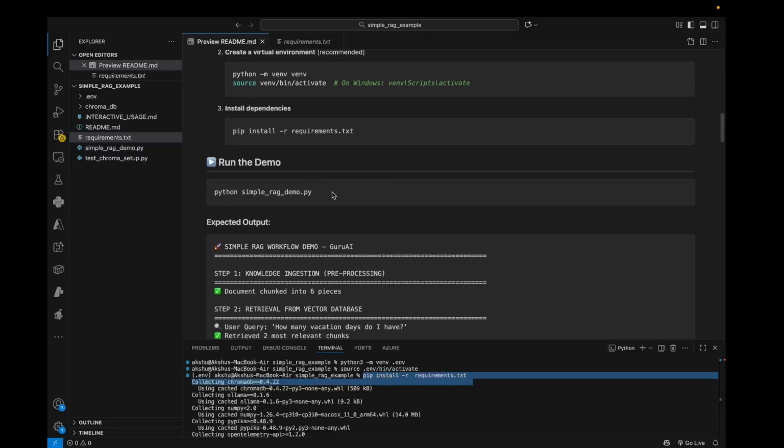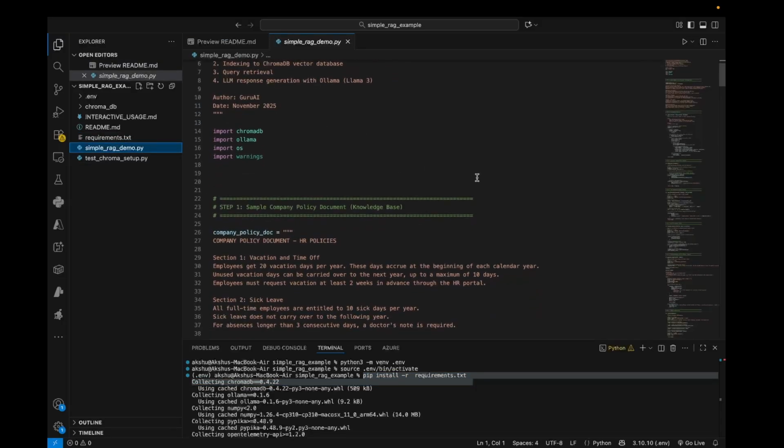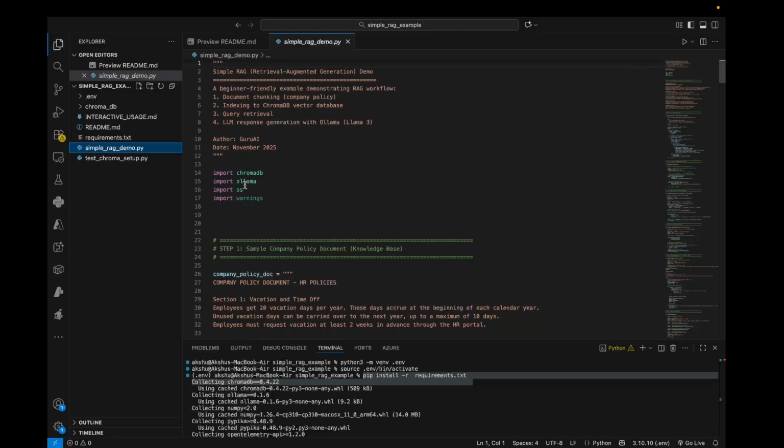Now we will run the demo, simple_rag_demo.py. Then it will prompt the user, and the user can ask a question. Let us also see the steps inside this simple_rag_demo.py. These are the import statements, where we are importing ChromaDB, Ollama, and OS.